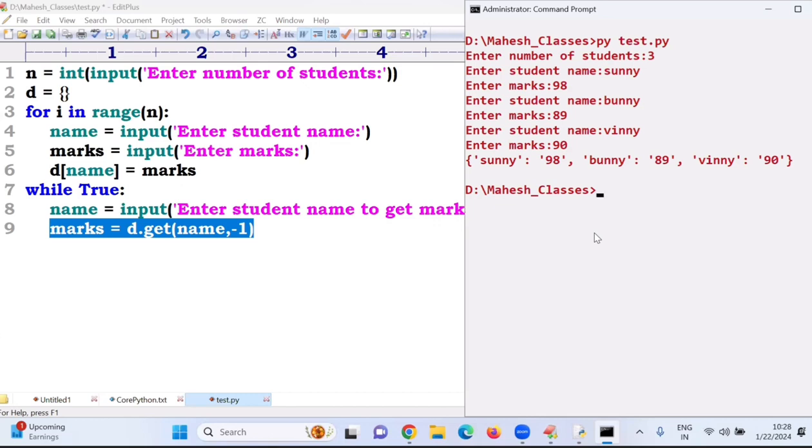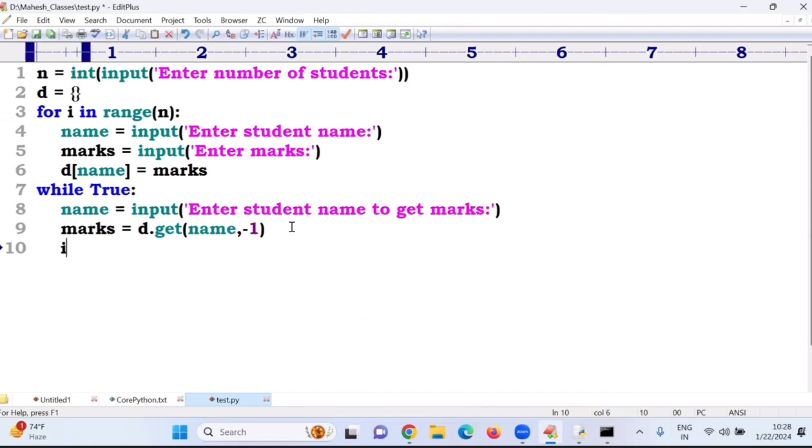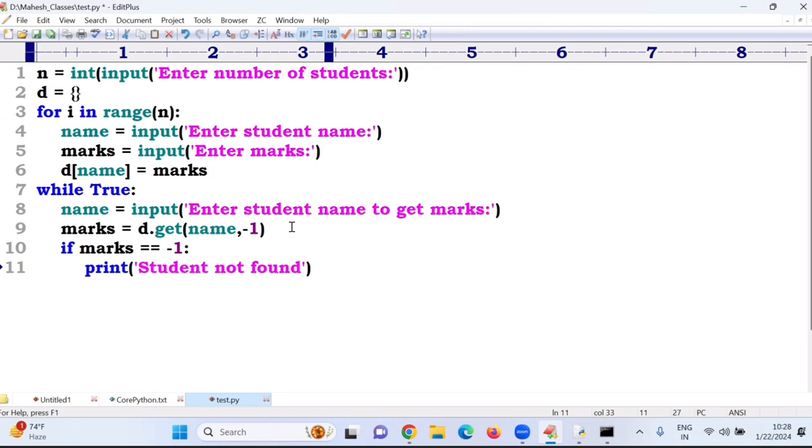Because what is the get command? If the name is available, it returns the marks; if not available, the default value. What is the default value? -1. Now I am comparing what the marks are. I don't know what the marks are. If marks equal -1, then what is the meaning? That student is not there, right? Yes or no? Yes, when -1 comes, the specified student is not there. No, condition not satisfied. What to do? Else block. Print the student marks.